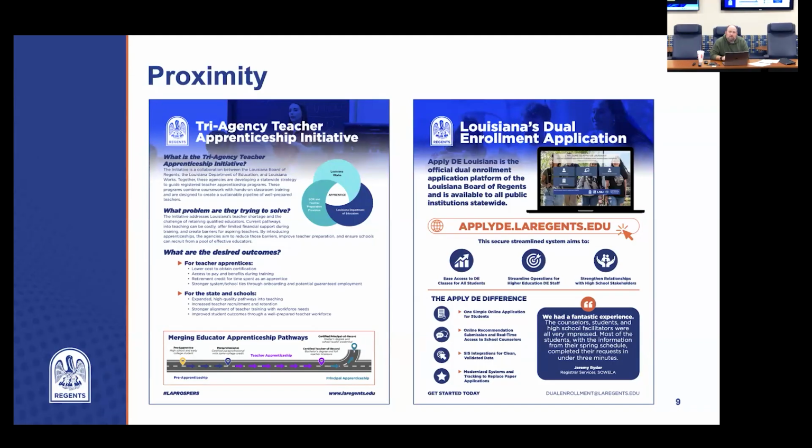Building on the last one, for this one, on the left side, is our tri-agency teacher apprenticeship initiative. The first part says what the tri-agency is, and it's a lot of words. So we did a Venn diagram to the right of it to show the three parts: Louisiana Works, Department of Ed, Regents, and in the middle, the apprenticeship.